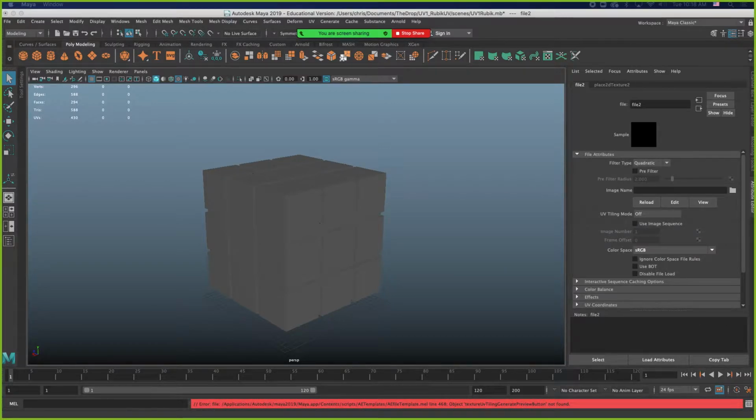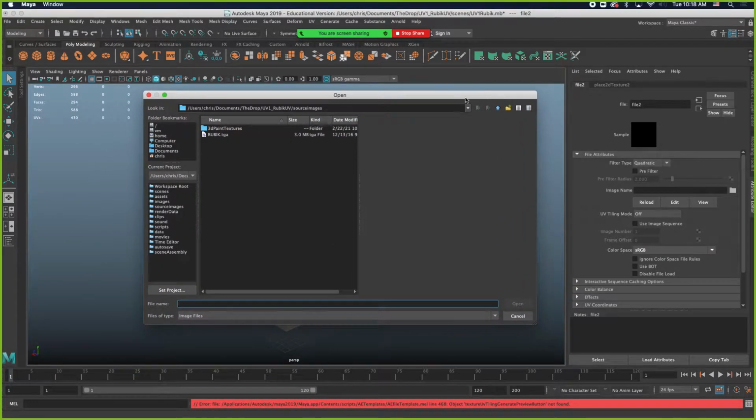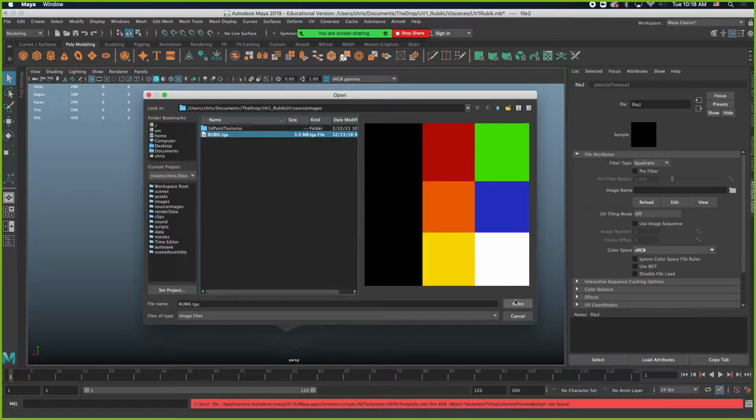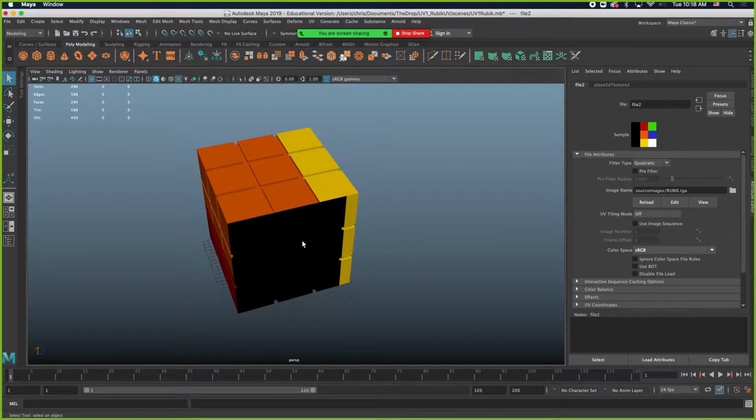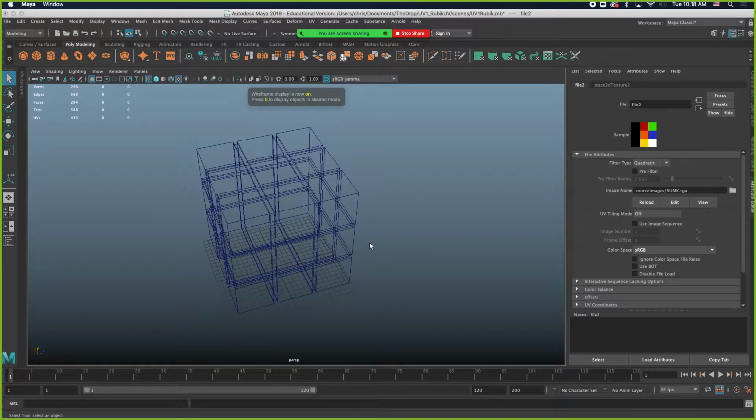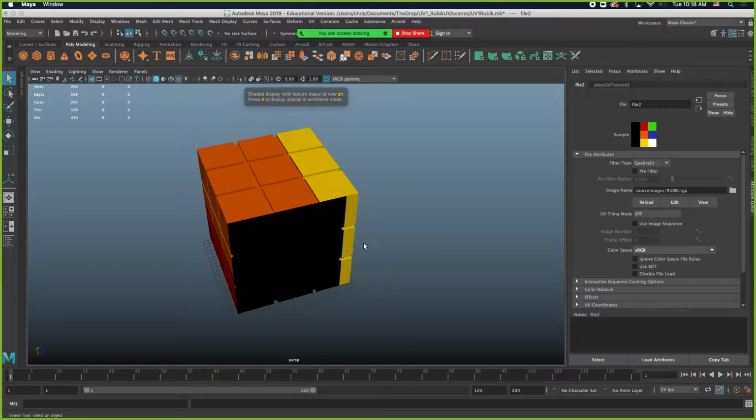And what's great about this is that it will automatically be trying to look in your current project's source images folder. Wow, it's almost like I just told you that's where they should be. So we'll grab that. And here you go. So pretty ugly Rubik's Cube. The last step, of course, is to press 6 to display textures. We've already talked about 4, 5, and 6 before, but as a reminder, 6 displays textures. Okay.